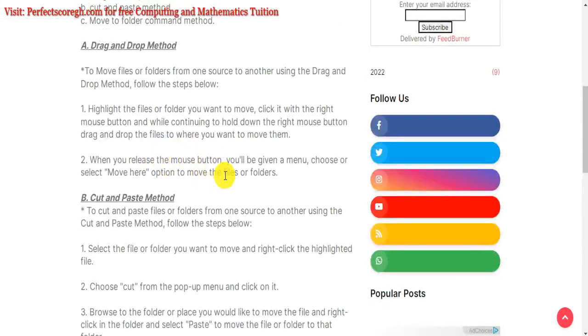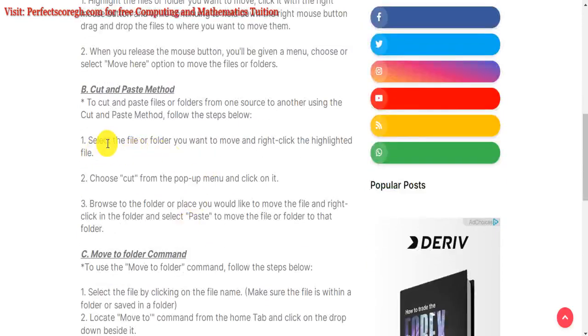So you are done with the drag and drop method. Now the cut and paste. To move files or folders from one source to another using the cut and paste method, follow the steps. This is also very simple. Select the file or folder you want to move and right click the highlighted file. Choose cut from the pop-up menu and then click on it. Browse to the folder or place you would like to move the file to and right click in the folder and select paste to move the file or folder to that folder. Okay, so let's look at a demonstration of that one too.